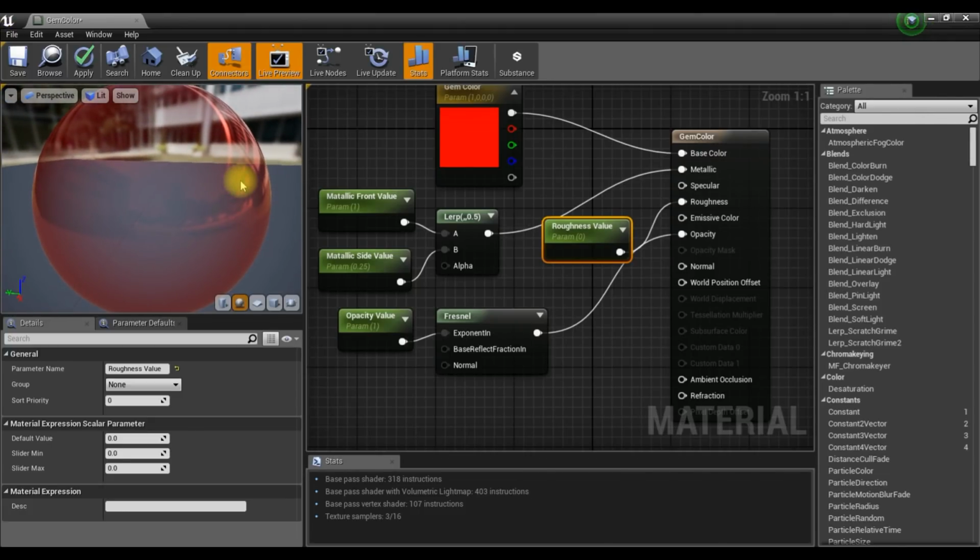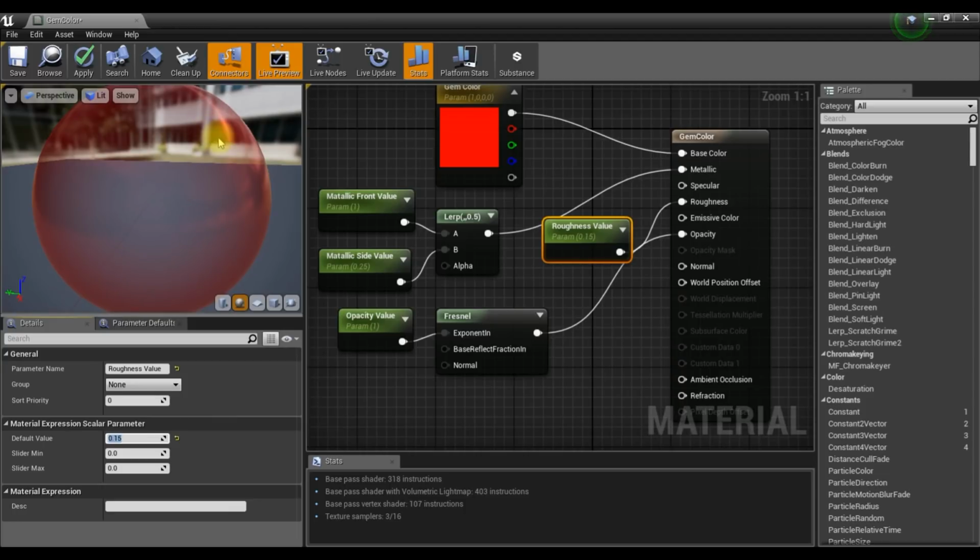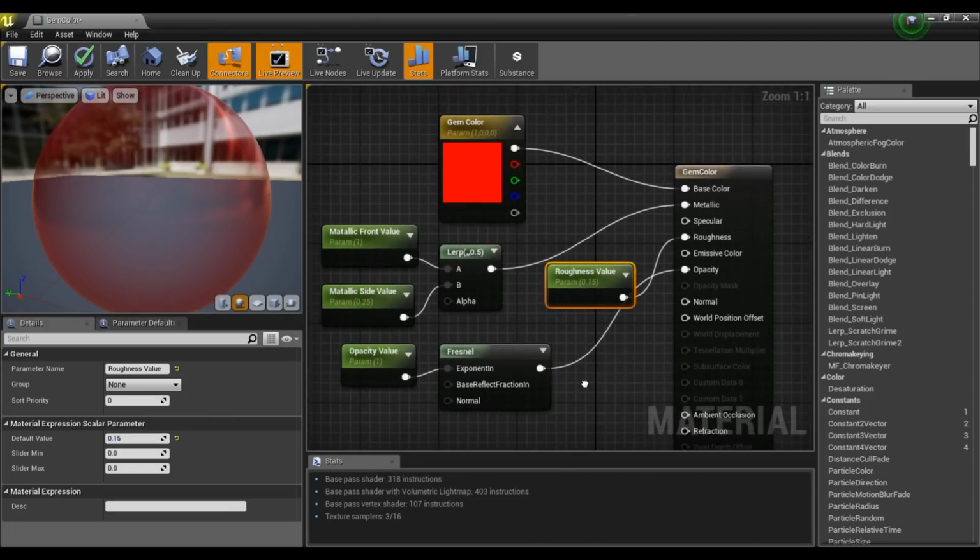Now, I don't want mine so shiny. I'm going to actually dial it down. I'm going to raise that to 0.15 just to give it a little bit of maybe like it's been sanded or some little bit of scuffing. Awesome. Go ahead and arrange these.